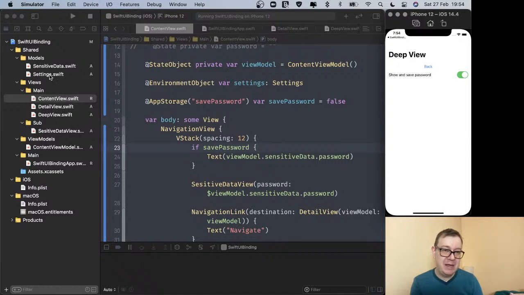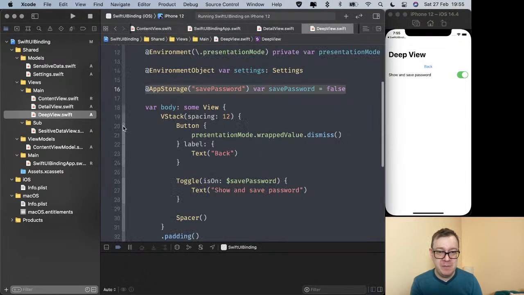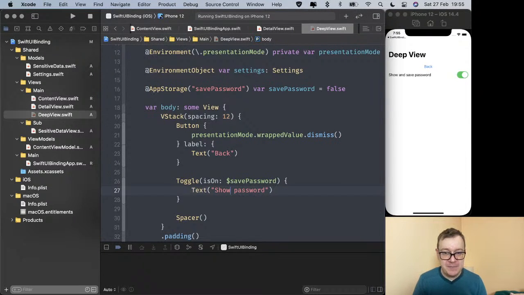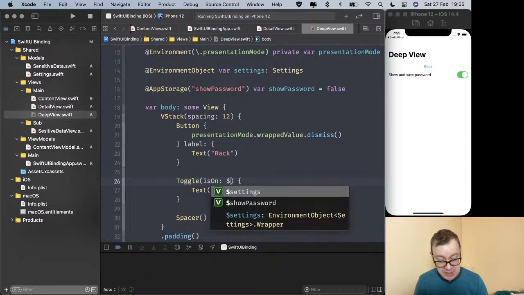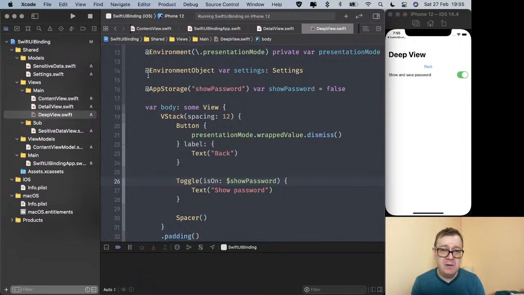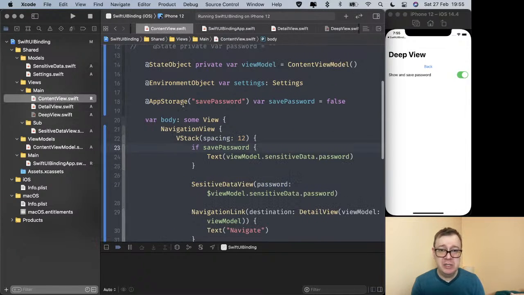So yeah, I know I did mess up right over here, but this means that show password. Let's rename this, it's not save password, show password. A little bit of debugging and changing my mind here, but you get the idea. So show password, and now show password, content view, show password, and show password.